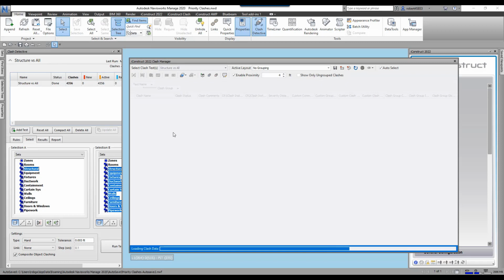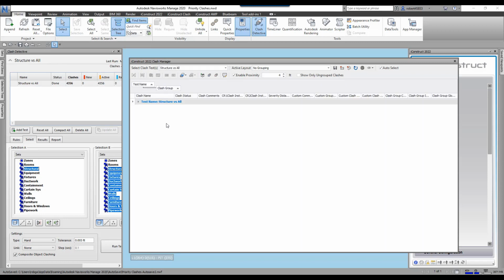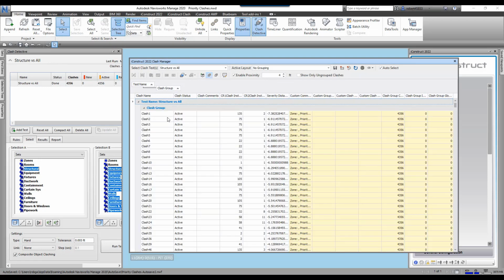Once it loads everything, I'm going to expand out all the clashes so you can see them all before I start to group. All right, so now we can see the test here. I'm going to click on this little button here to expand it out, or I can come up here and just click on this button, which will then expand it out that way. So now you can see all the clashes expanded out.